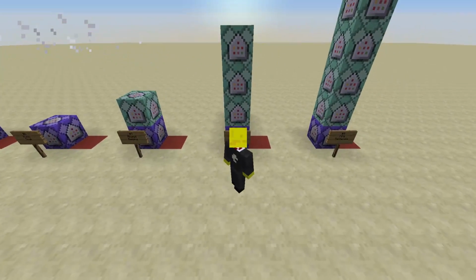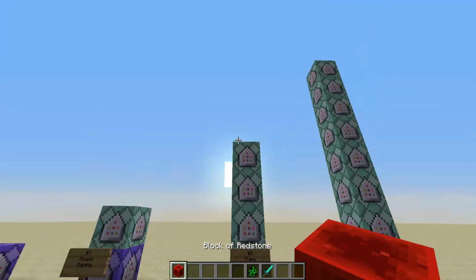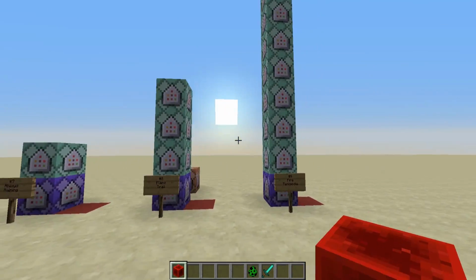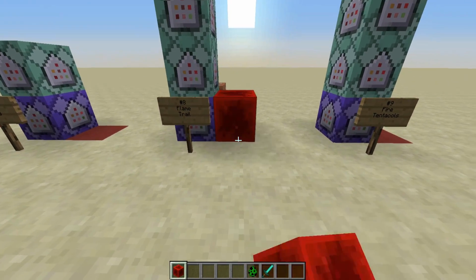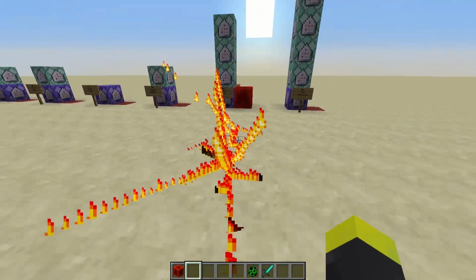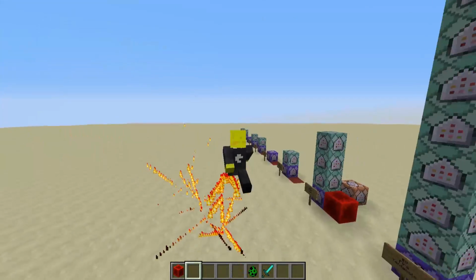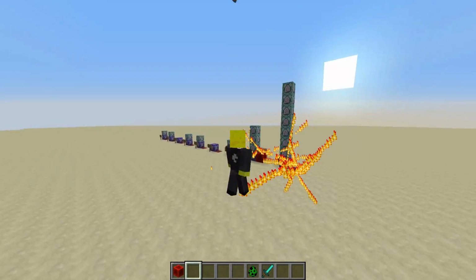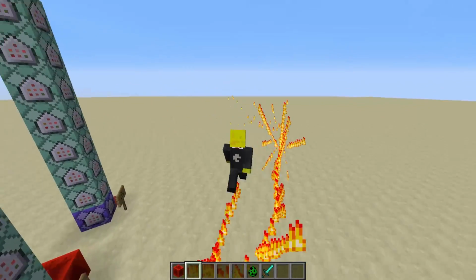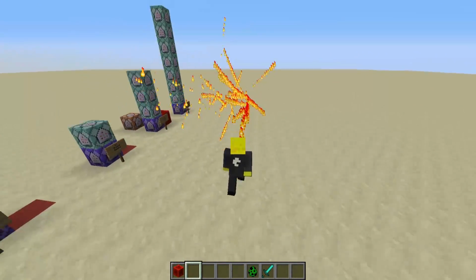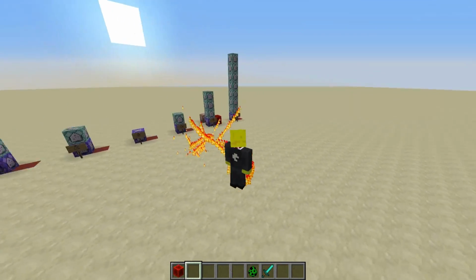Okay, the next one is the flame trail. This one is pretty cool, and it's also not the last one, but almost. Let's activate it, and as you can see, this is a more elaborate effect. It will leave a trail of flame particles, but at the same time, it looks like some fireworks are exploding, at least in my opinion.